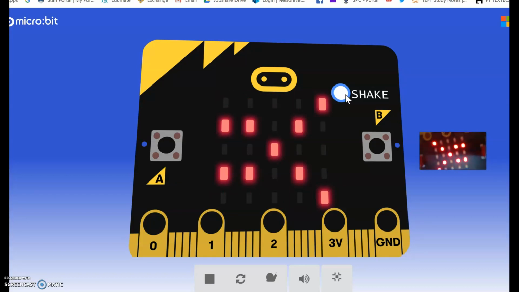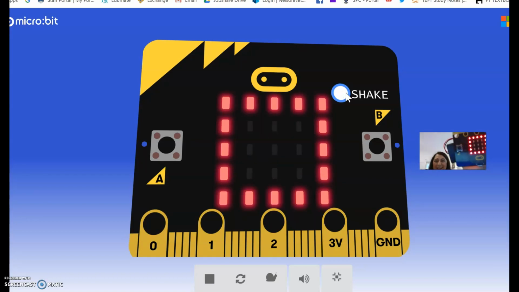If I can find the camera, there you go. It's a scissors, 2 scissors. Okay, one more time. Scissors, paper, rock. Both paper. So if we were with somebody else who had a microbit, we could play each other. But right now I'm playing with the simulator. See how you go.